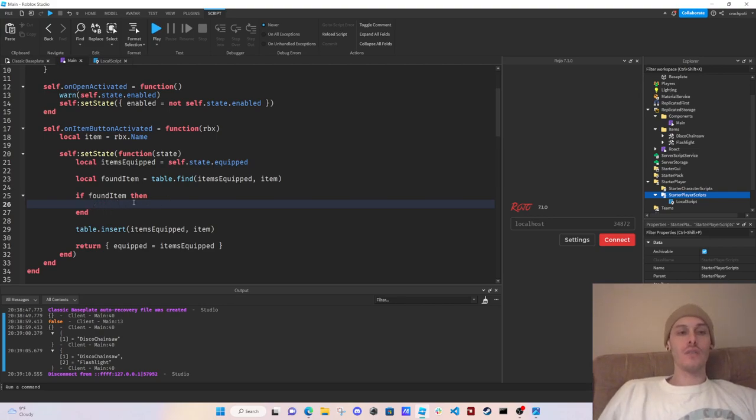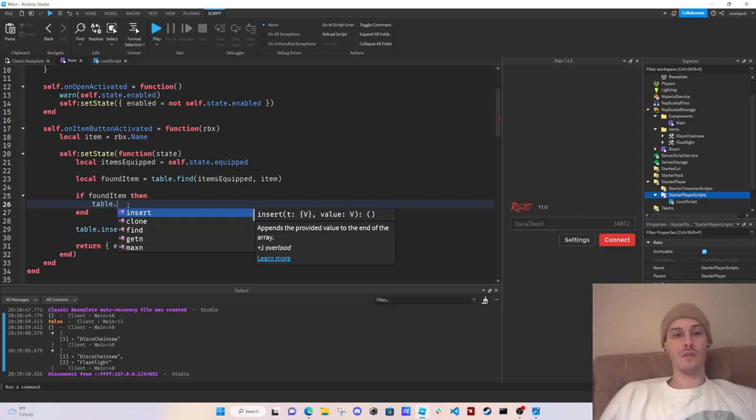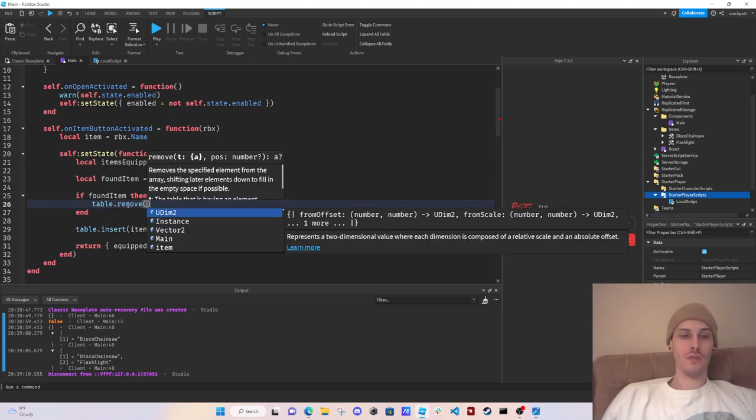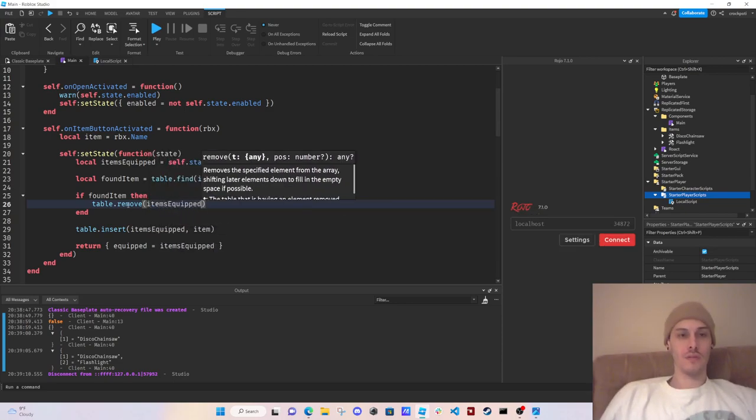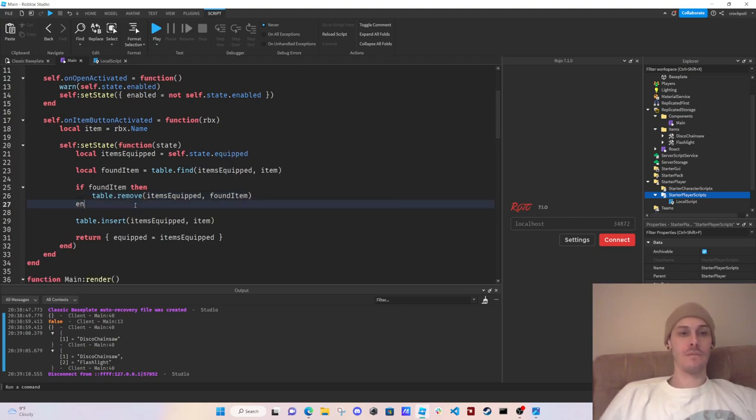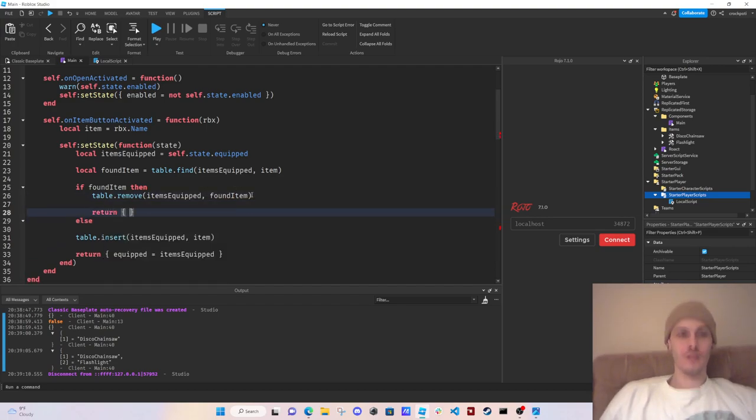So here's what we're going to do. If found item, then table dot remove items equipped found item, right, else, and then we're actually going to return here, and we're going to do the same return right here. We're going to return this. Okay, then we're going to return that, else we're going to run this, okay?